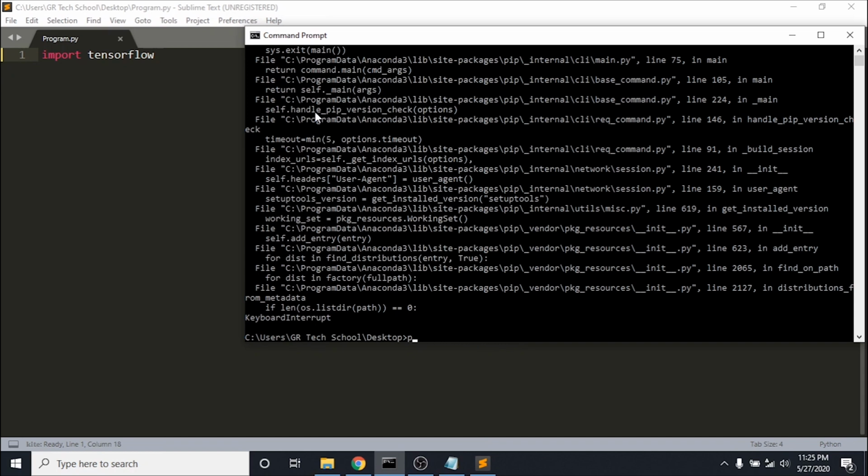So this is the way of installing things by using pip. You have to type pip install and the package name. If you want to uninstall a package, you can type pip uninstall and the package name.